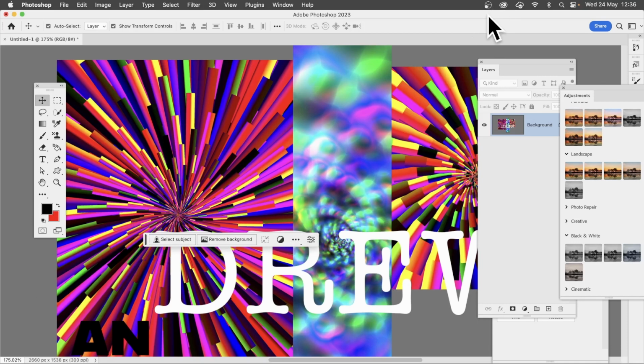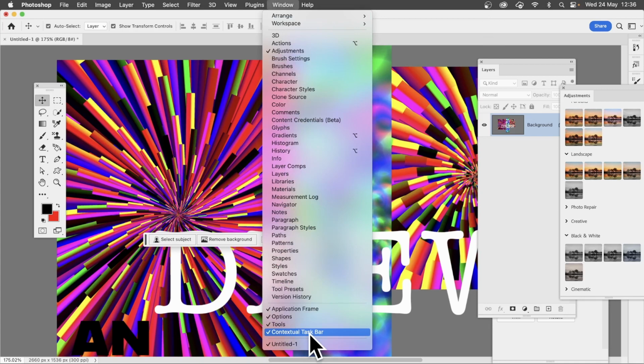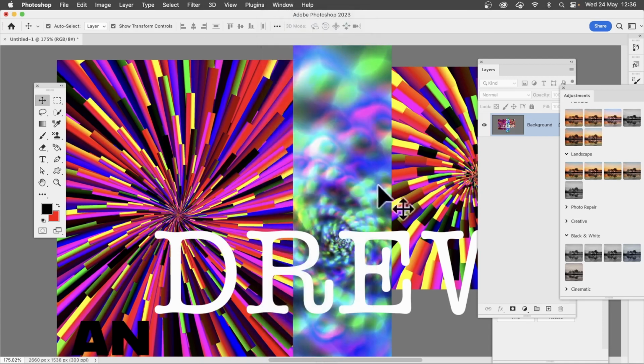So if you want to remove it or display it, how do you do it? Go to Window and down here, contextual taskbar. That's all you have to do. So if you want to remove it, it's gone. Bring it back, it's there. You can also do it here, so just click here and hide bar. You can also reset the bar position and also pin it to a particular place. So you might want it at the top or at the bottom.